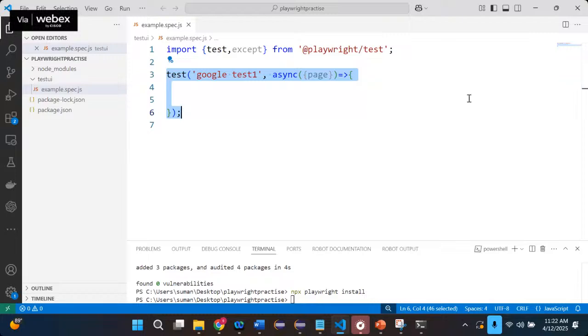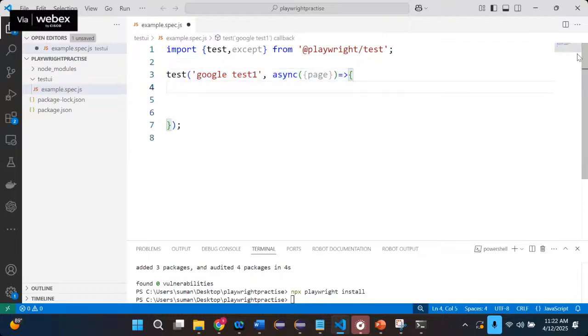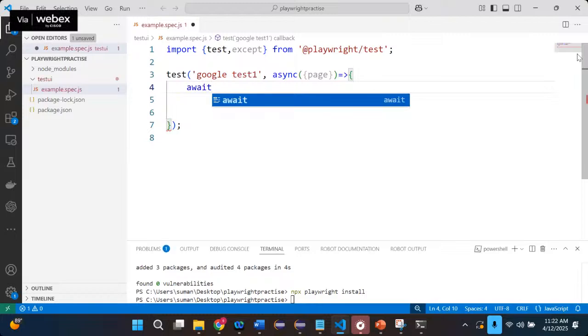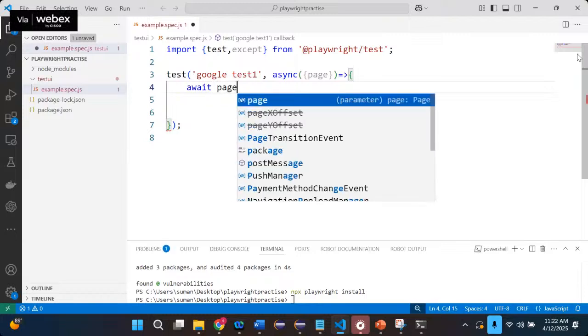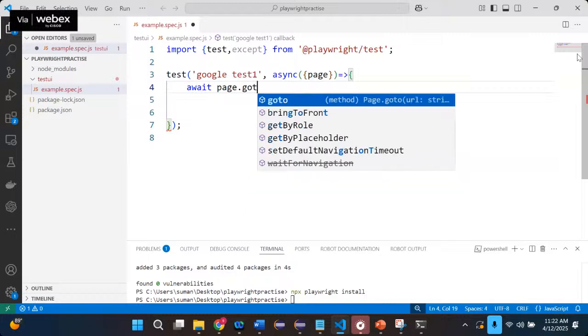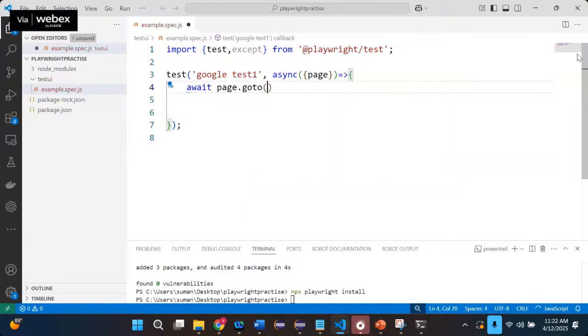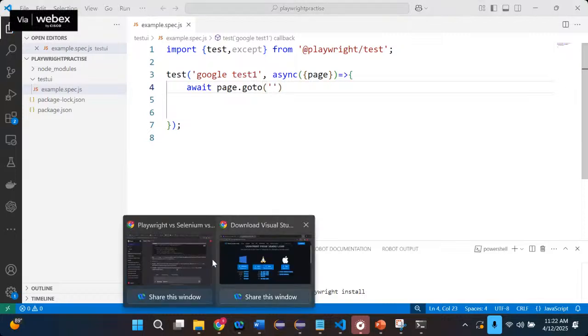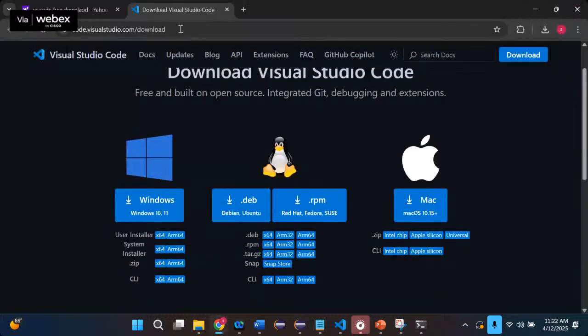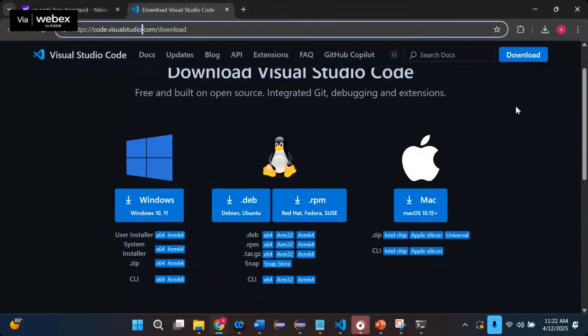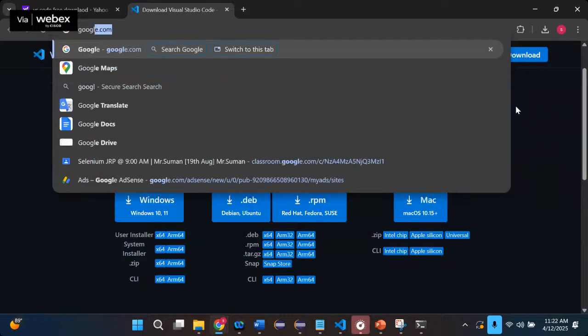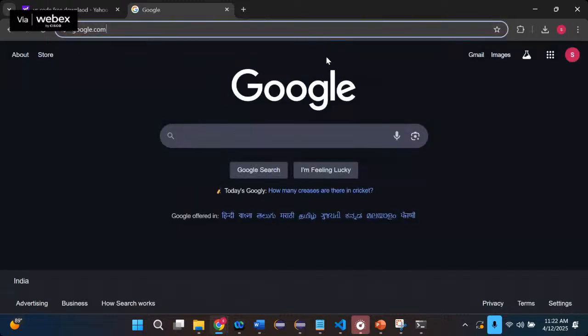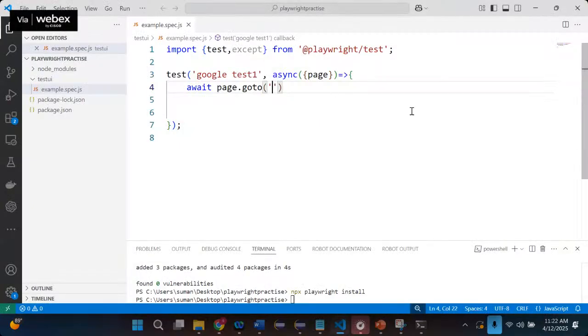So if you see, my first step is I need to open the google.com site. For that I have a method called await, and I have page, which is nothing but an object, where I have a method called goto. And here I need to write what URL I want to open. For example, if I want to open the google.com site, I simply write google.com, and this URL I need to copy, go back to my script, and add that particular google.com here.